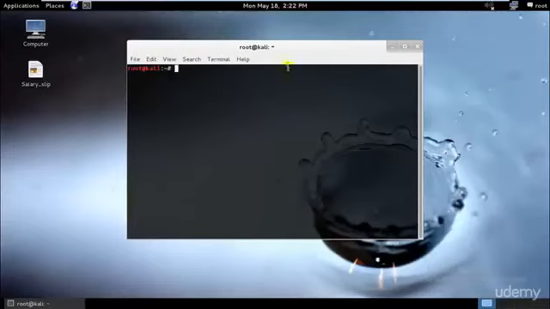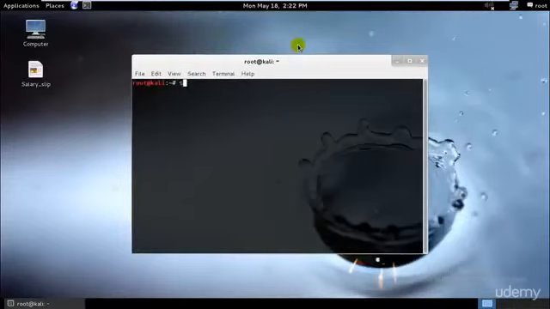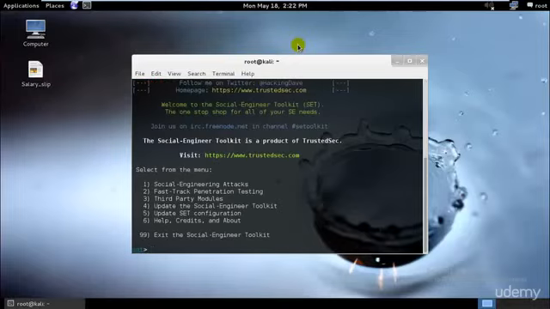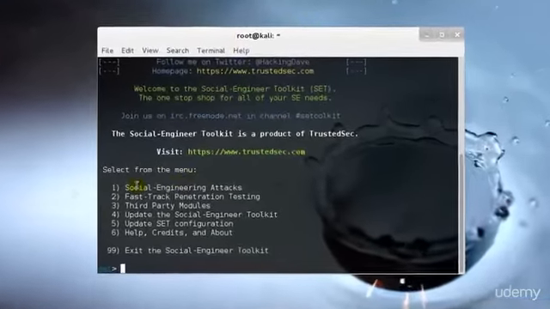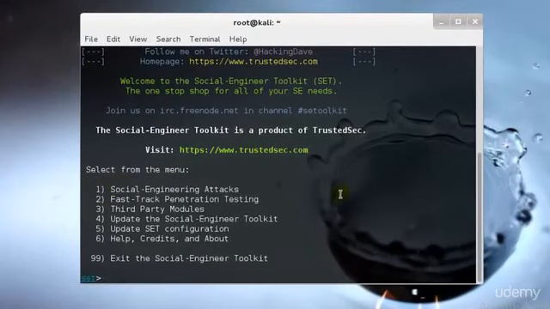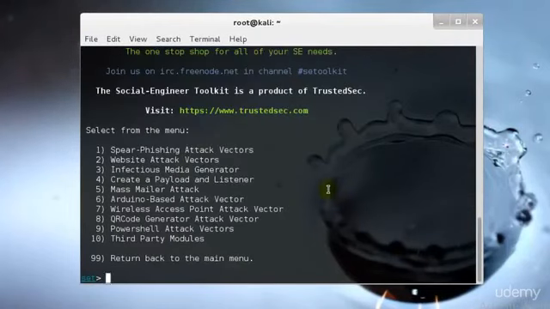So I'll just go ahead and start the SE toolkit and I'll hit enter. And once you do, you can see over here the social engineering attacks. Just type 1 and hit enter.